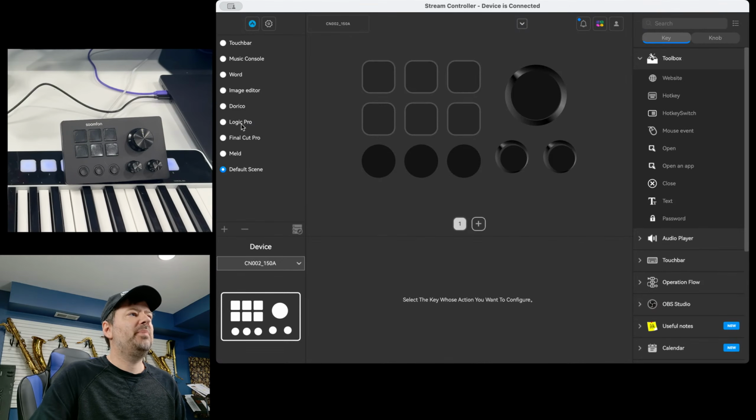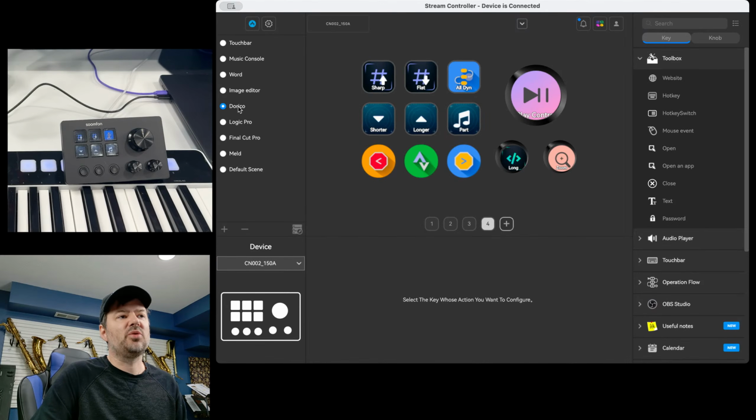But I'm going to go back over here to my predefined Dorico one, which when I'm done here today, I'm hopefully going to be able to export this scene set for you so you can download it and try it out if you buy this device for yourself. And so what I'm going to do here is create a new scene. For this demonstration, I'm actually going to create a blank one.